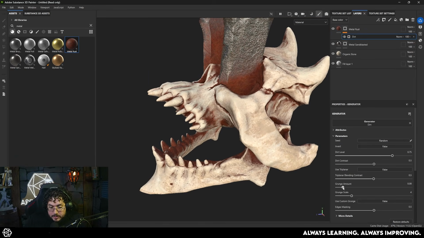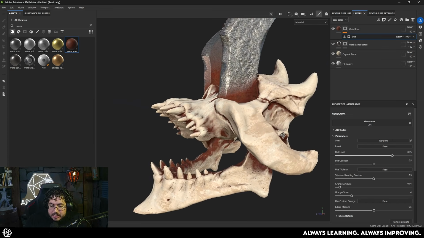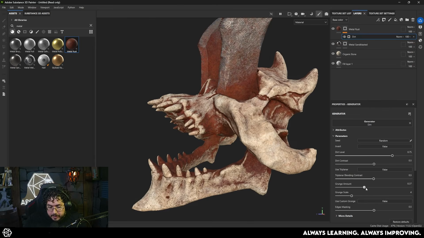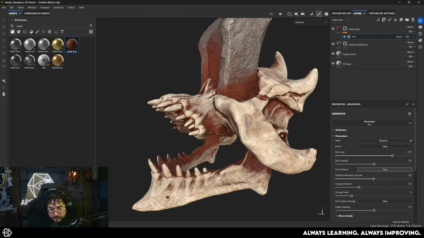So if we decrease the grunge amount, we're going to get a little bit of a cleaner effect, similar or closer to what we might expect to see on the Ambient Occlusion. Again, quite nice, I would say. But yeah, feel free to play with this one. I do recommend turning on triplanar projection, especially if you want to avoid having some weird seams on your element, and especially if you're going to be using the grunge amount.